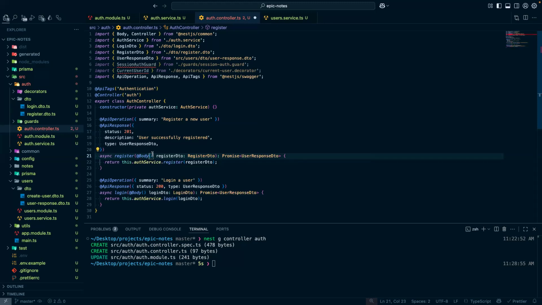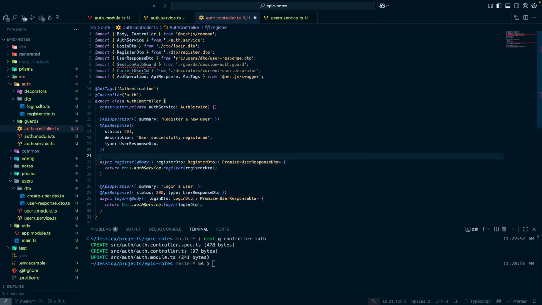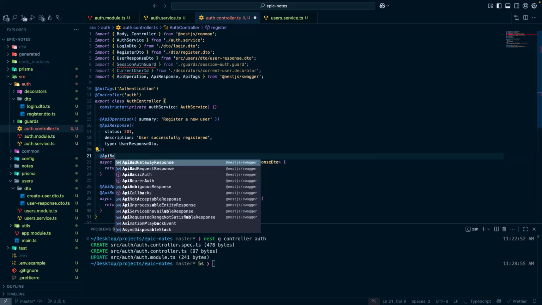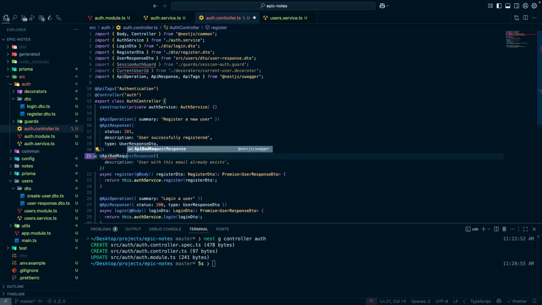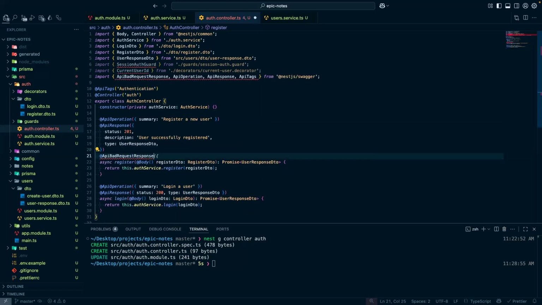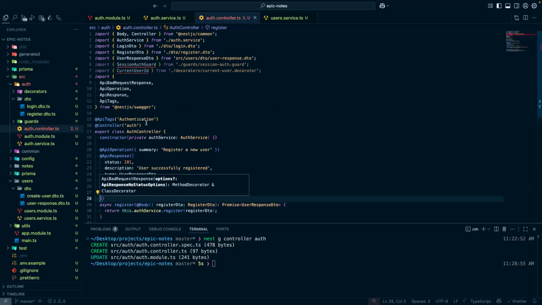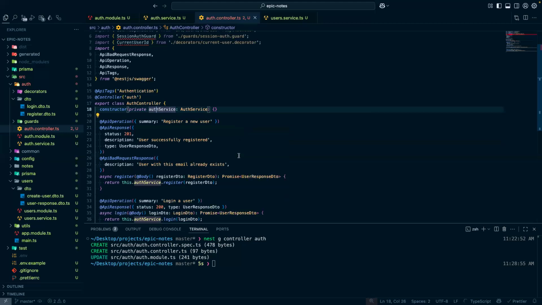We also need another thing here. In case of an error, what will the API return, or what will be the response? So here it will throw API bad request response. So what will the response be? Description will be user with this email already exists, like this.